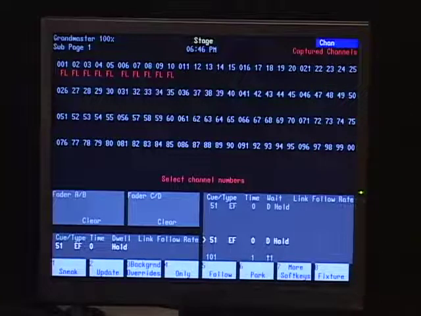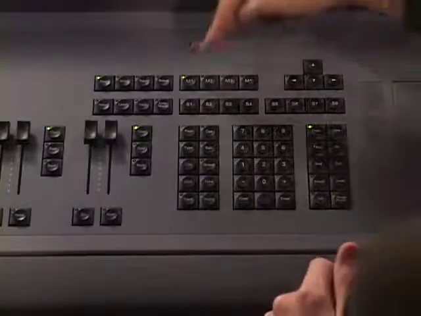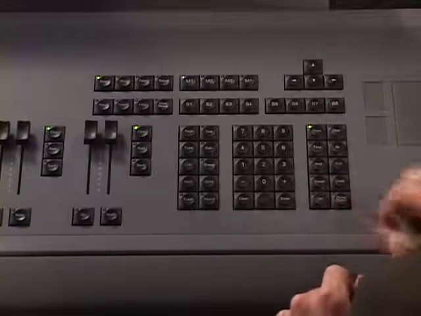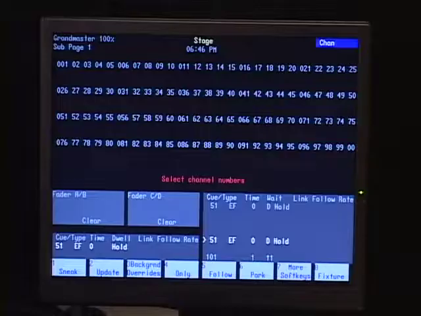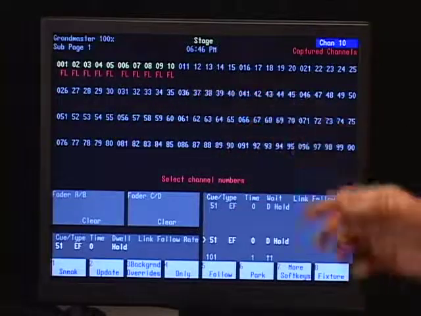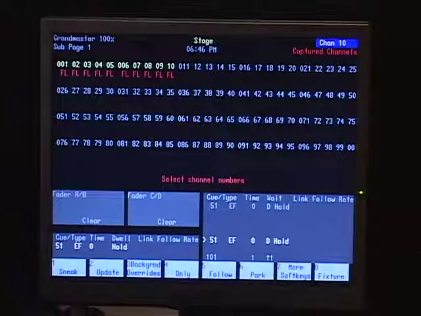Now that macro is available to me for access. The way I access the macros, the first 3 have their own keys right here. So I'm going to release these channels, and I'm going to hit M1. And what M1 did was play back the keys exactly as I programmed: channel 1 through 10 at full. And you can see rather quickly, channels 1 through 10 came up to full.